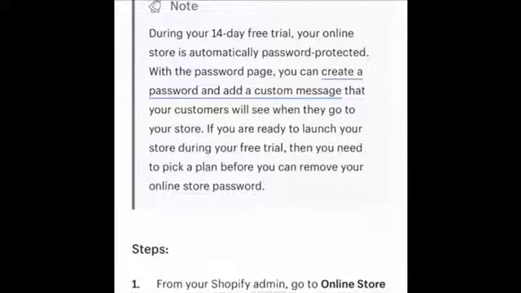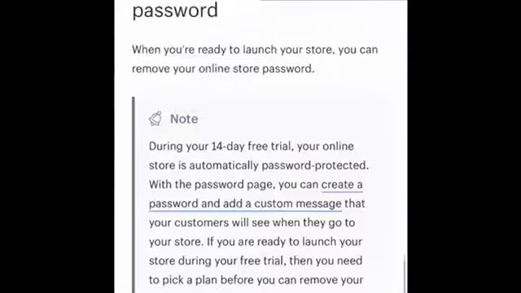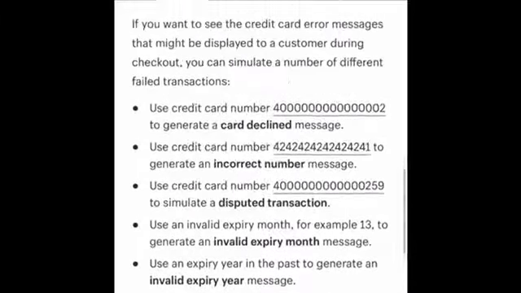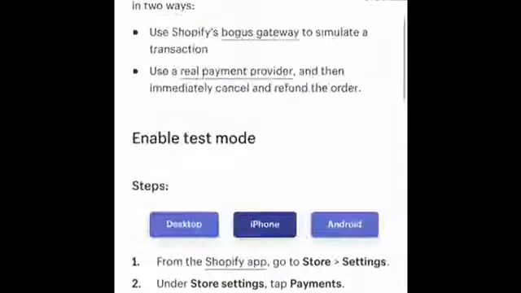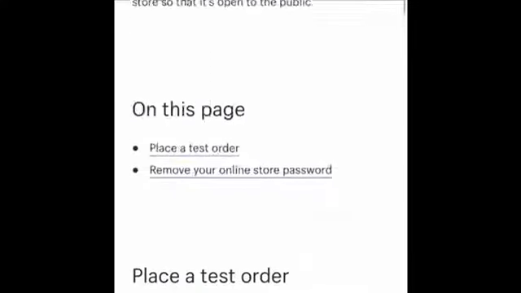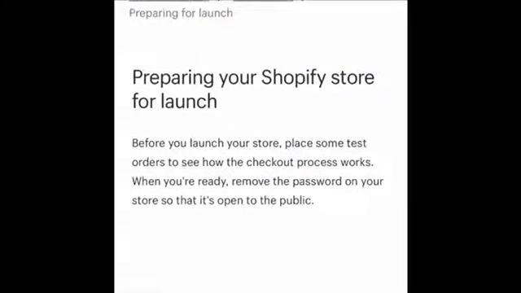So you do have to go ahead, if you are in your 14-day trial, choose a plan that's going to fit best for you, and go ahead, disable that password, choose your plan, and then you'll be able to start accepting orders and also adding different apps. So here it's just going over preparing your Shopify store for launch. This is useful if you are still in your trial period.